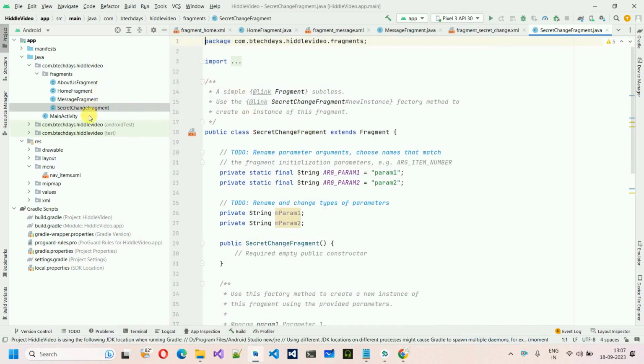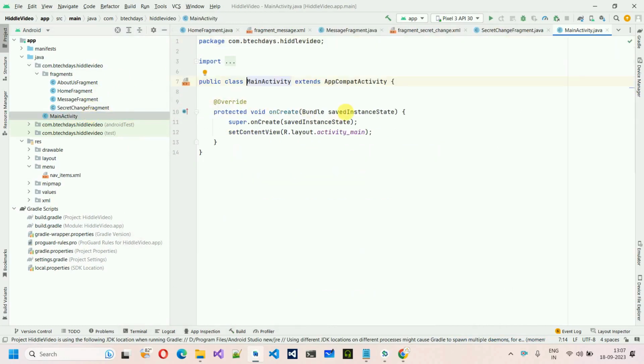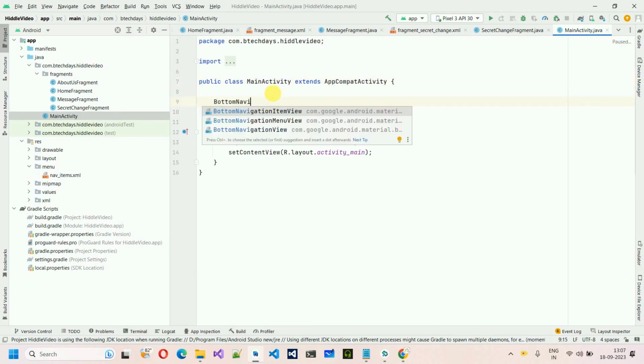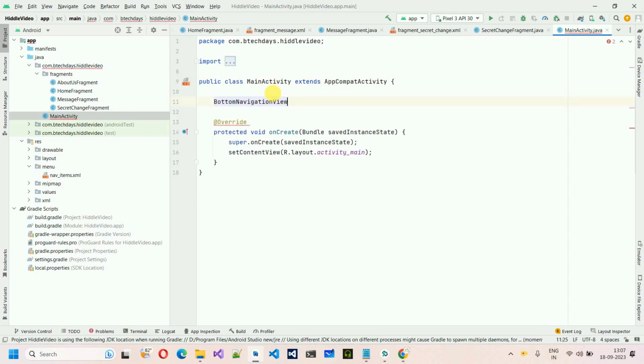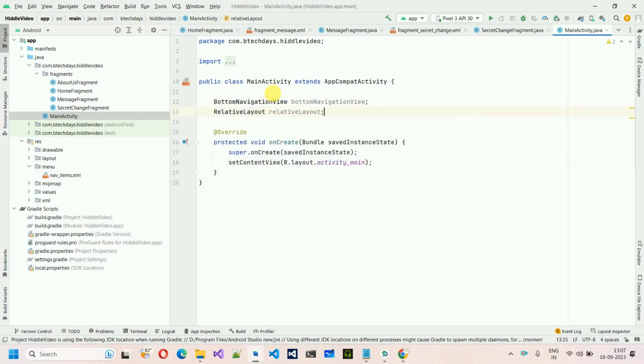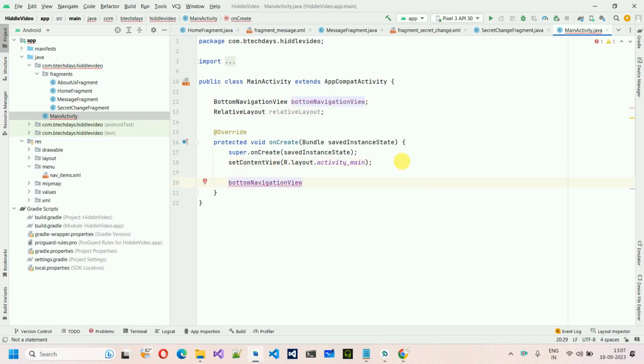After this, we have to move to the main activity, and inside this one we are going to perform some of the operations like connecting those to the bottom navigation view. Okay, so here we will make some space, and here we will create one bottom navigation view. I'm going to give it the name bottomNavigationView, and I'm going to create one related layout. After this, just make some space over here. We will find by ID: bottomNavigationView is equal to findViewById(R.id.bnView).